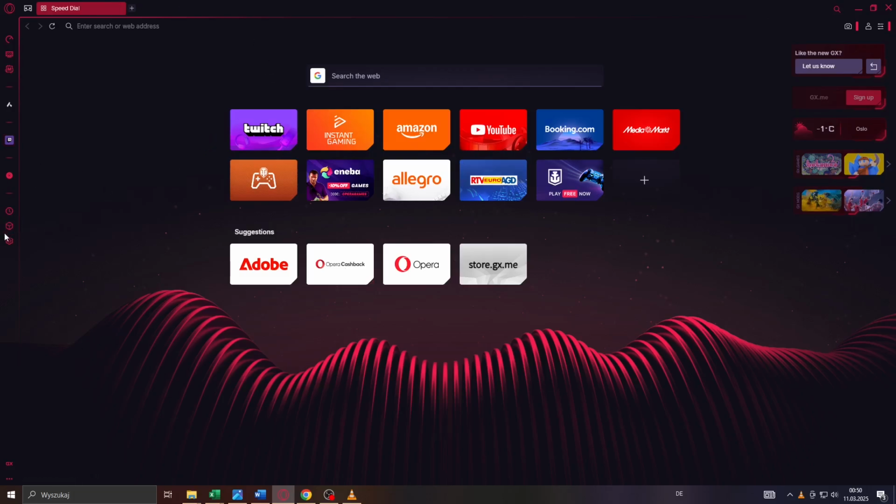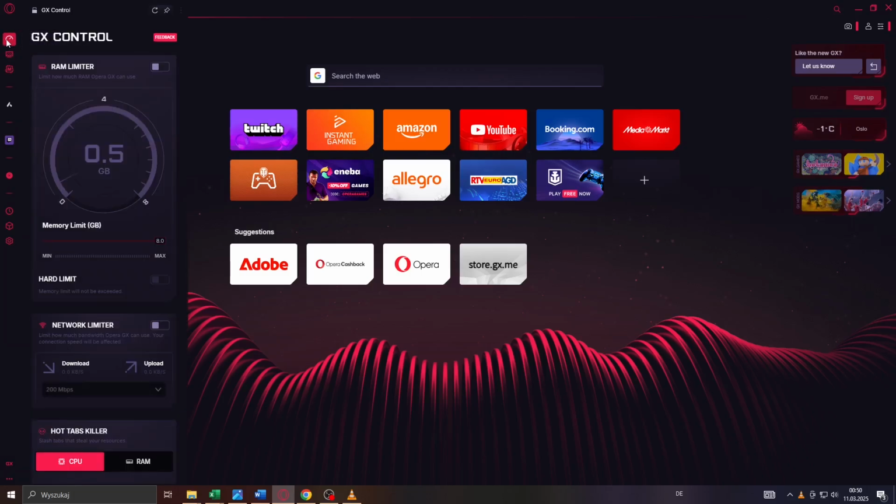Launch Opera GX, and all you need to do, guys, is take a look at that left sidebar here. At the top of the left sidebar, you'll see a feature called GX Control, that icon with that clock here. What you want to do, guys, is simply enable the RAM limiter here, just like that. Below, you will be given the opportunity to set a custom memory limit in GB, like 8 or 4 or 7, depending on how many GB of RAM you have on your computer. And that's basically it. That's how you do it, guys.